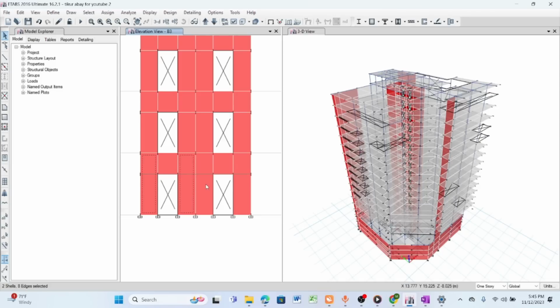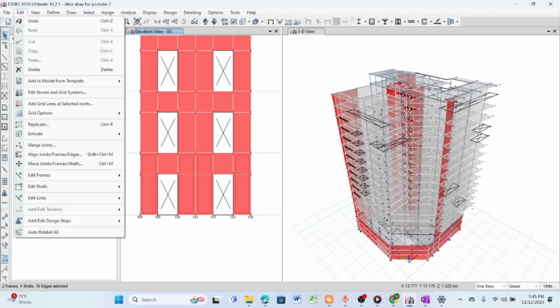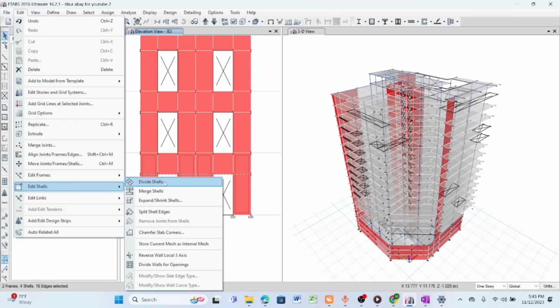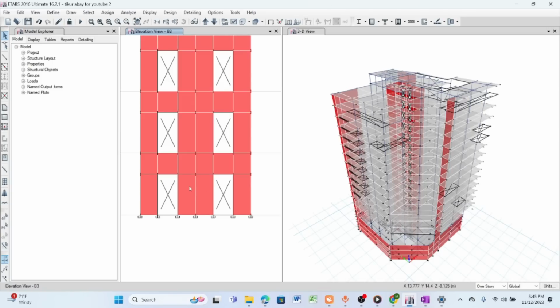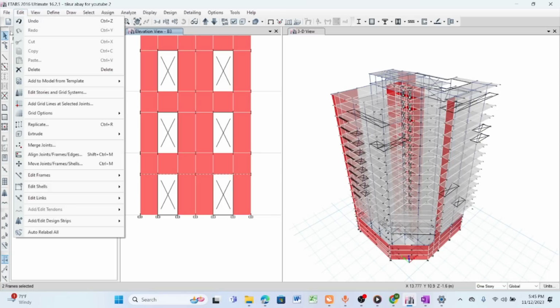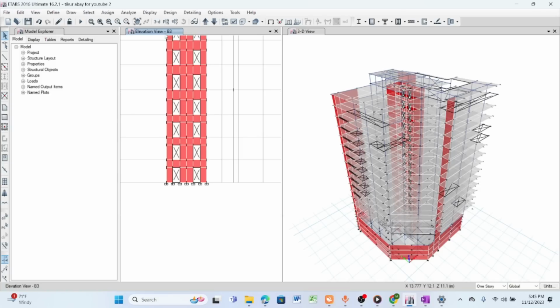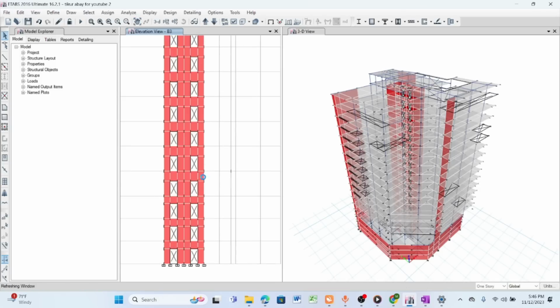So I need to select the wall and the frames, and go to the edit menu, edit shells, and divide shells. And now here I've already selected. Now click apply. Here the shell walls are divided at the points of the frames. Just like this. So I need to delete the null line object. Here, the null line objects are deleted.